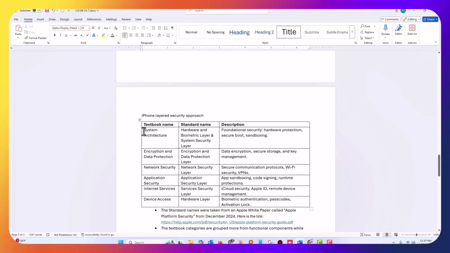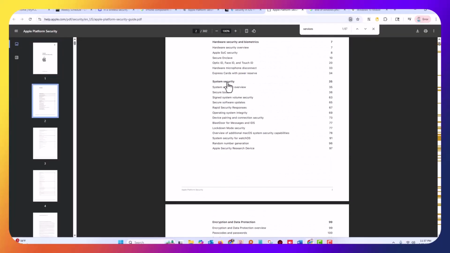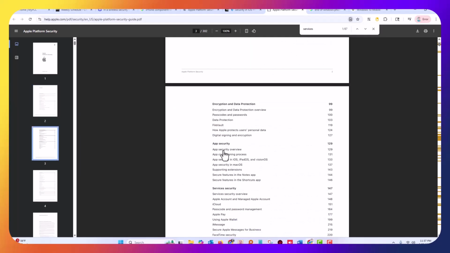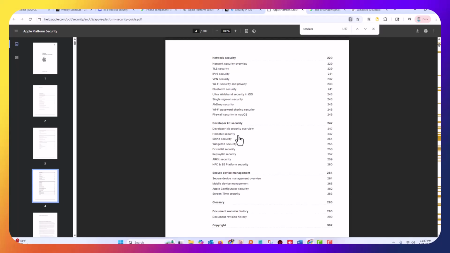And in fact, in this first case, the system architecture layer, there are really two different layers, the system security layer and the hardware and biometric layer that it corresponds to from the Apple white paper. I'll show you that Apple white paper. In fact, it's this link right here, and it is this white paper right here. And you can see it goes through each of these and gives you a lot of detail about what each of these layers does. But the concept is the same as the layers in the Android.